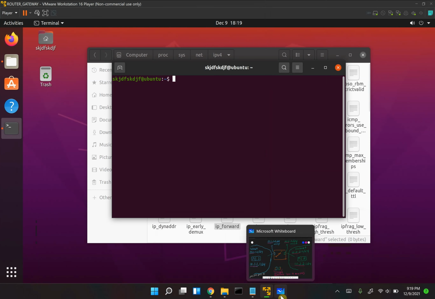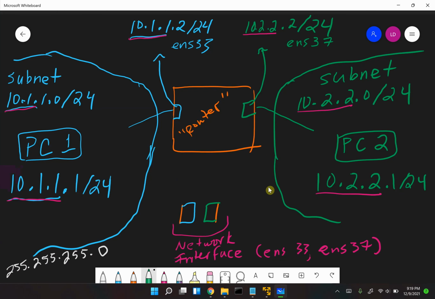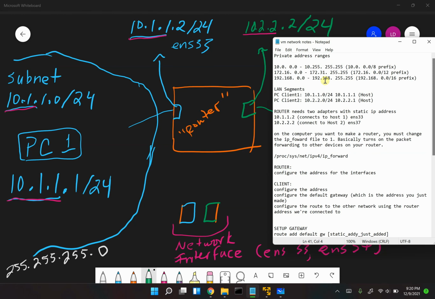Now let's look at our whiteboard before we move on. So I have a very basic drawing of what the network is going to look like. Subnet 1 essentially is going to be in blue. Subnet 2 is going to be in green, and your router is orange. Now subnet 1 has the subnet 10.1.1.0, because I wrote everything out here.